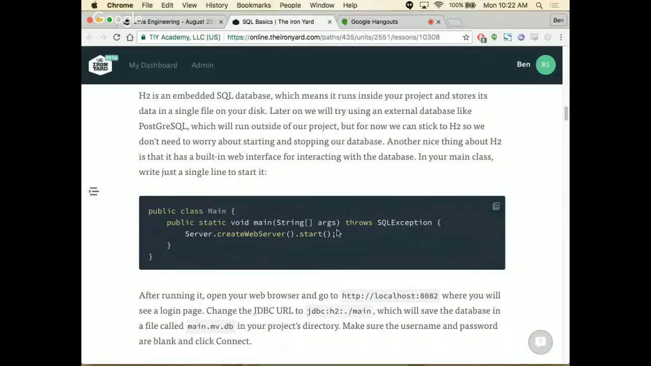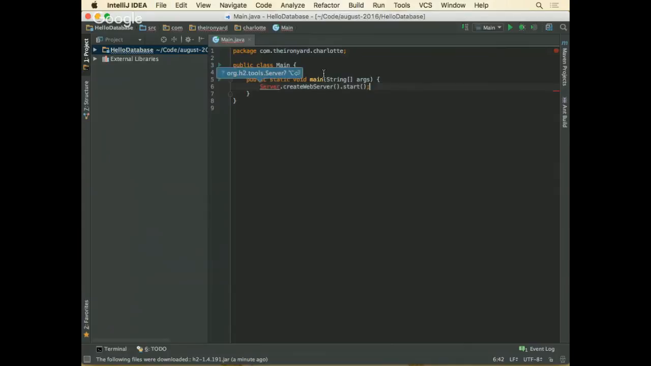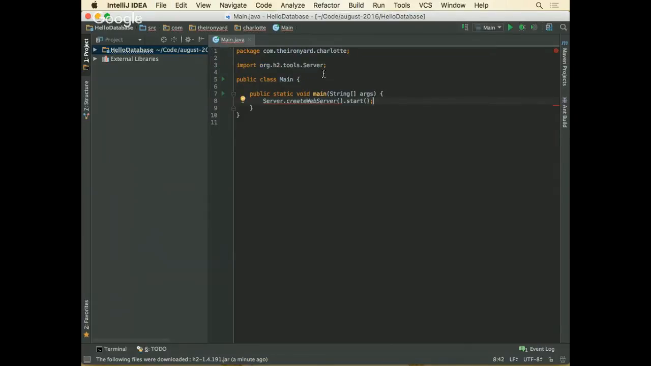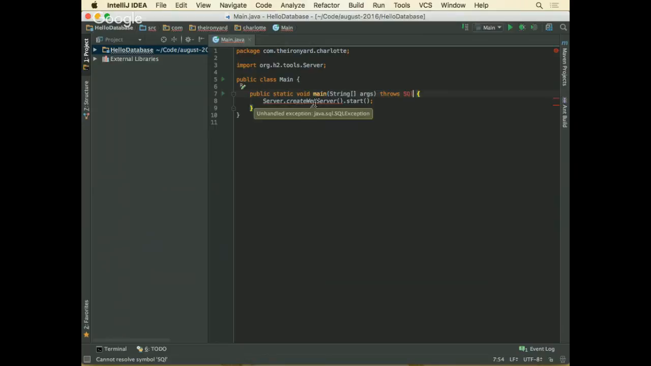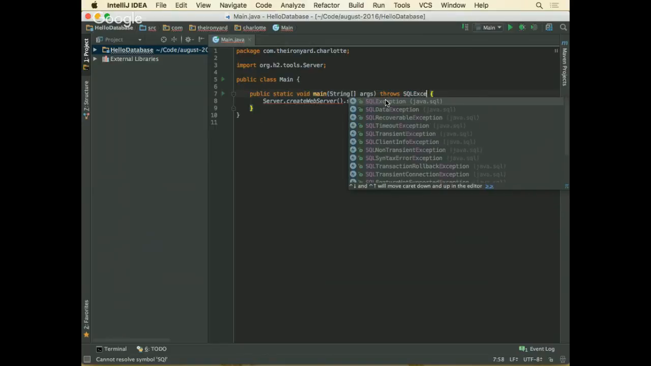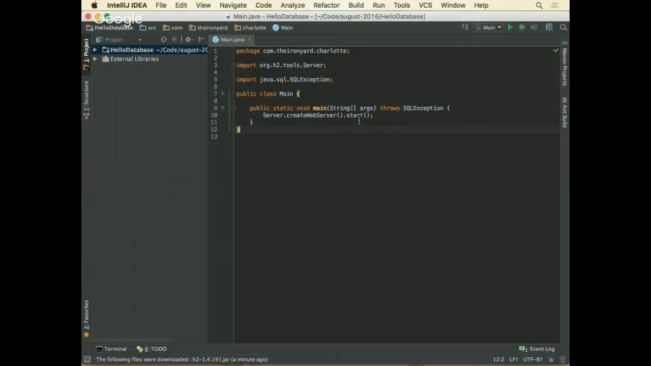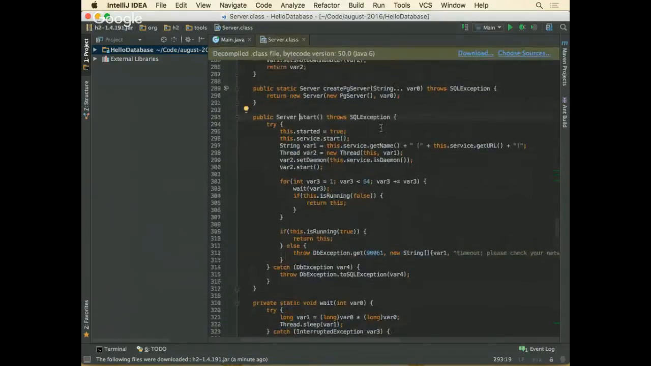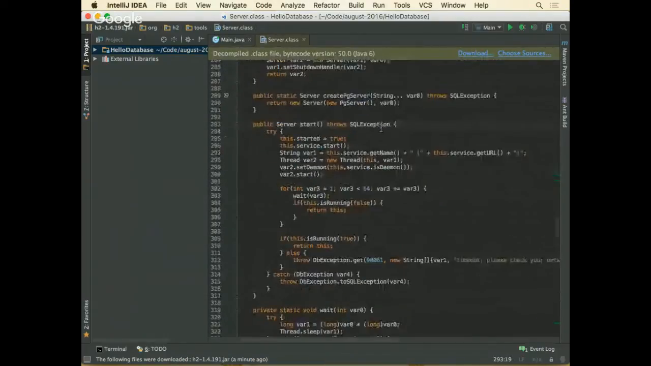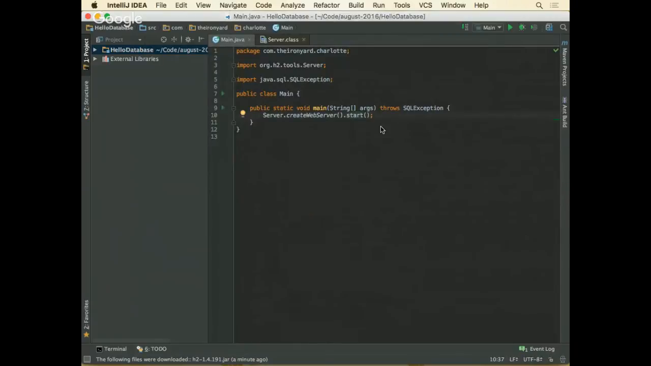Okay. Other cool thing about H2 is it gives you this Server class that has a method called createWebServer, which throws SQLException. So this method is actually going to start a new web server and then open up a browser that you can use to navigate to that web server. So let's run this.